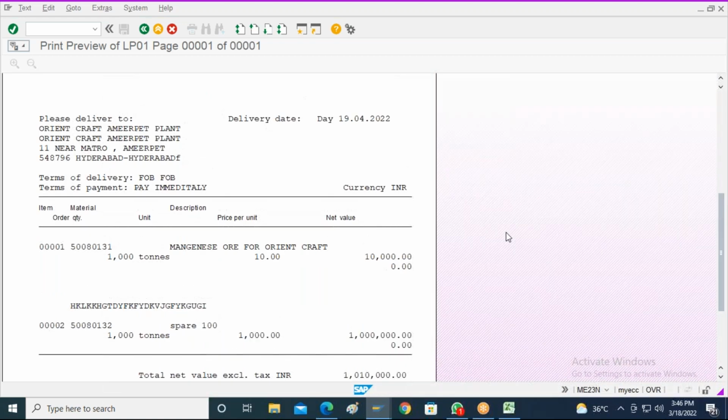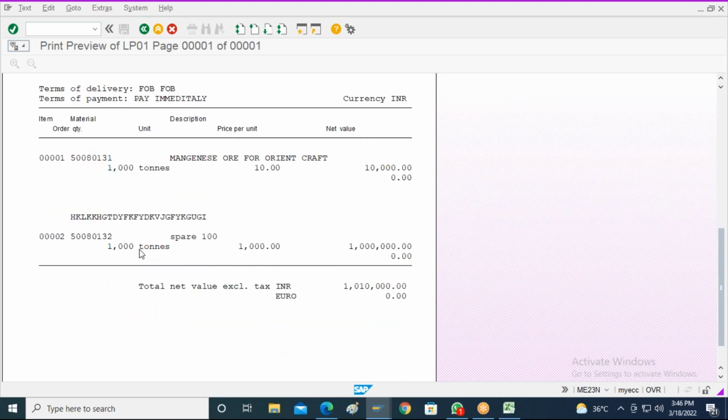Then you have the plant address at which you are going to ask this particular vendor to deliver the material. What is the delivery date? What are the materials? Material number 1, 1000 tons you ordered. What is the net value? 10,000 rupees. Material number 2, 1000 tons you ordered. Each ton is 1000 rupees. What is the total value? So what is the total purchase order value? 10 lakhs 10,000 rupees is the total purchase order value.